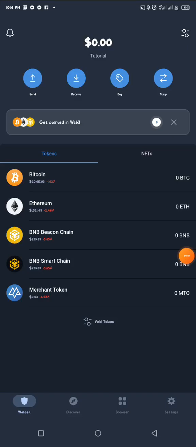Alright, hello. For those that are having issues with Trust Wallet, I just want to do this quick tutorial so that you find a solution to your registrations, activations, and all other things you want to do on the platform.